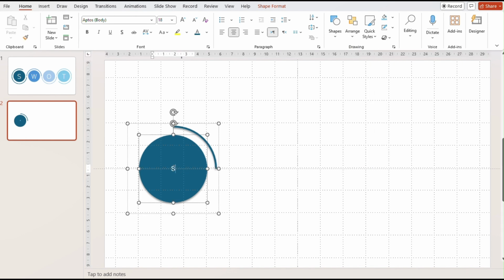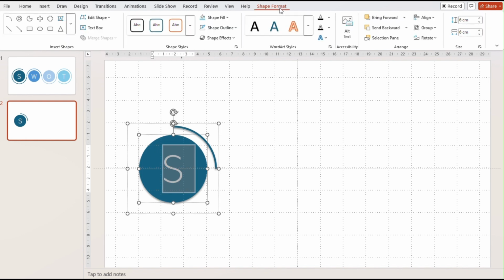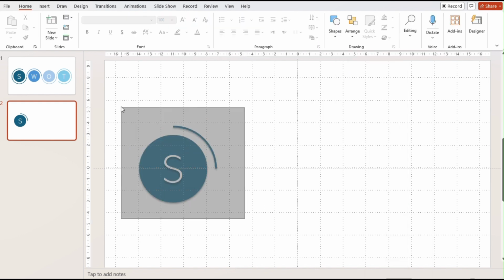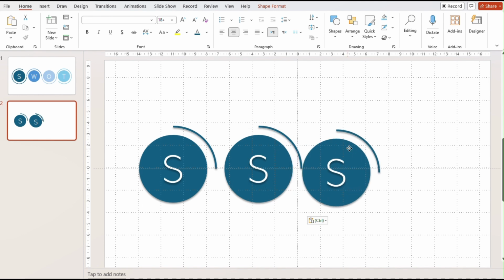In a next step, you are going to format the text inside of the circle. For this, adjust the writing style and size in the upper toolbar. For a more sophisticated look, go into Shape Format and add a shadow to the text. Duplicate the shape you created 3 times and align them on the slide.